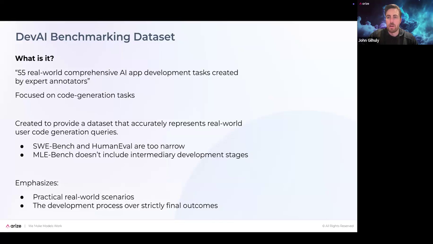Part of their motivation behind creating these, as they say in the paper, is that they don't believe traditional benchmarking data sets accurately represent what happens in the real world. They think they're a little too narrow in the case of SweBench or HumanEval, which are some of the more popular code gen evaluation data sets. And they also highlight one of their concerns from before, which is that MLE Bench, OpenAI's benchmarking data set, doesn't include intermediate steps.